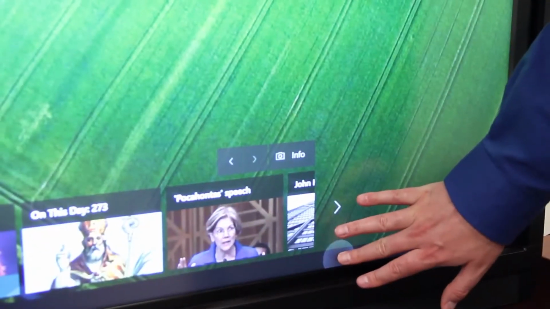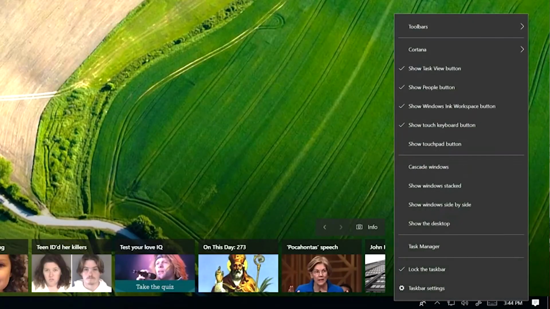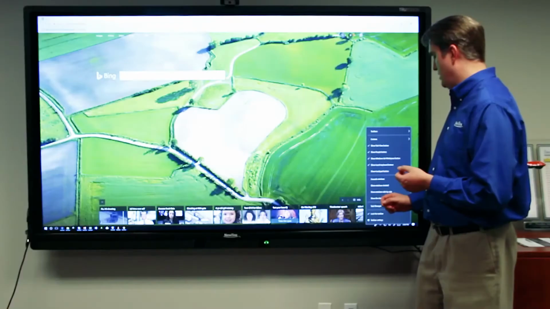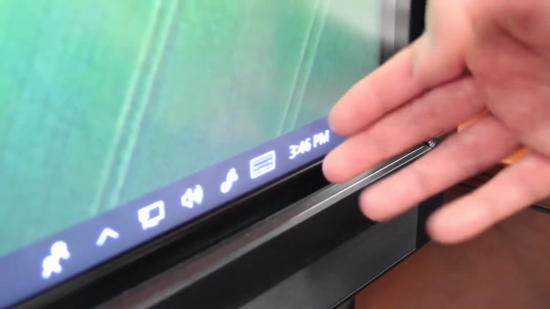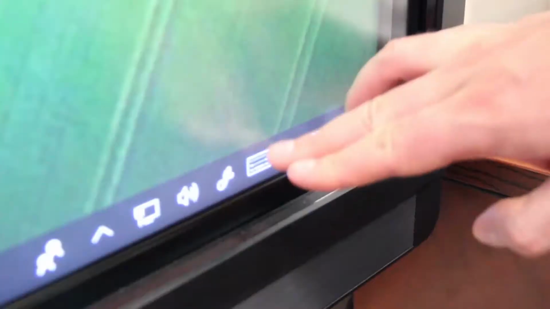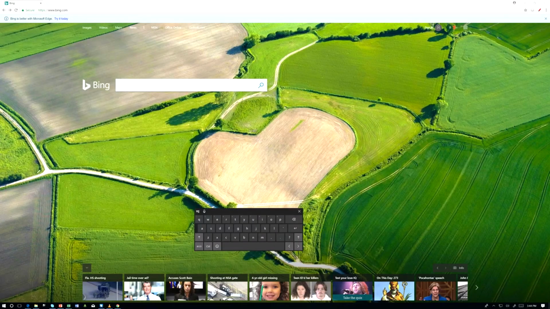Touch and hold the taskbar and make sure there's a check next to Show Touch Keyboard button. Once you verify it's there, you should see a keyboard button in the lower right-hand corner. Touch the keyboard button and the touch keyboard will appear.